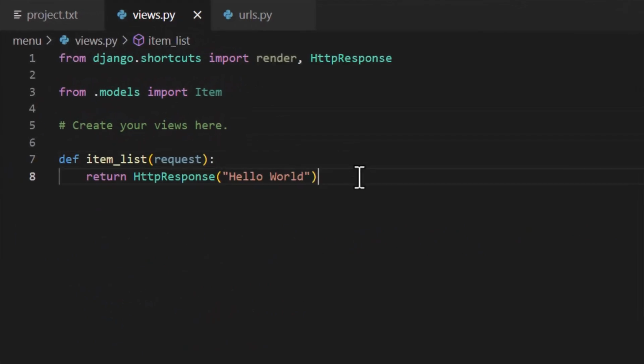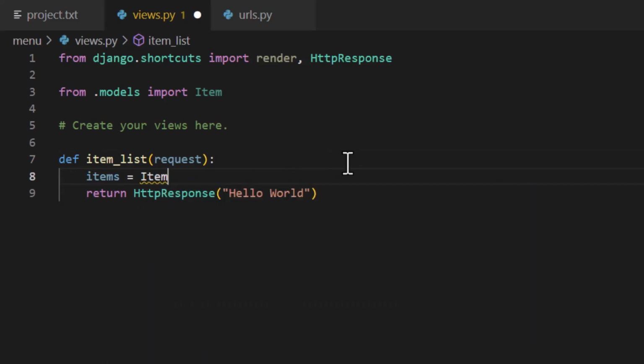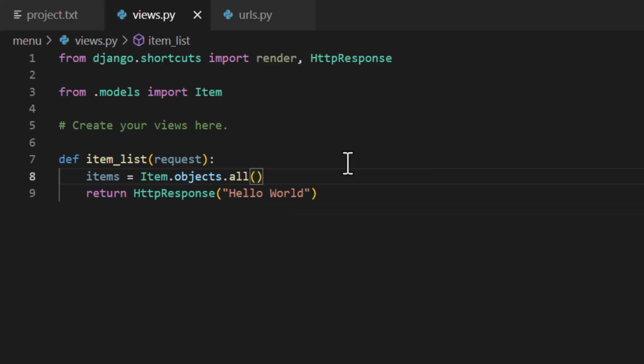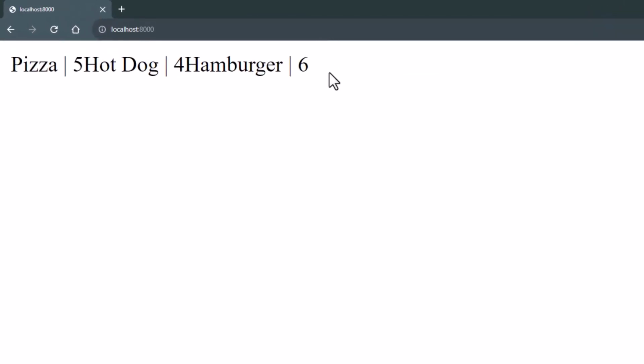And right now we're just returning an HttpResponse, but let's see if we can return some of these items. So first thing we're going to want to do is grab the items. So items equals Item.objects.all. And now what if we just passed items into this HttpResponse? So let's go ahead and save that and go back into our browser and see what this looks like.